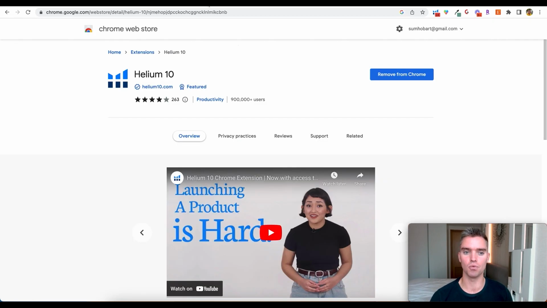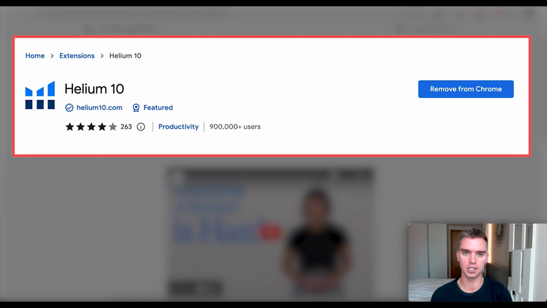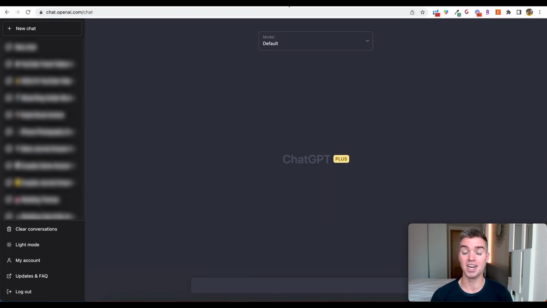Also, to get started, we'll need the free Helium 10 Chrome extension. We'll be using this Chrome extension to extract reviews from our top competitors, and I'll show you how this all works in just a second. And then lastly, of course, we need a free ChatGPT account. Now, right now, ChatGPT is free. Within 24 hours after posting this video, it could become paid, which I hope is not the case.